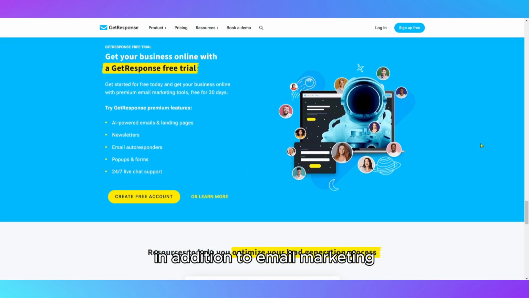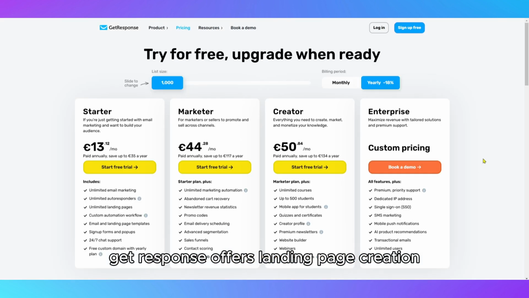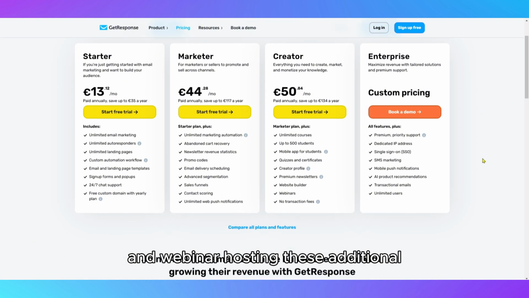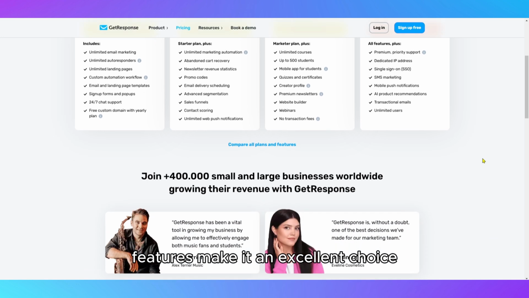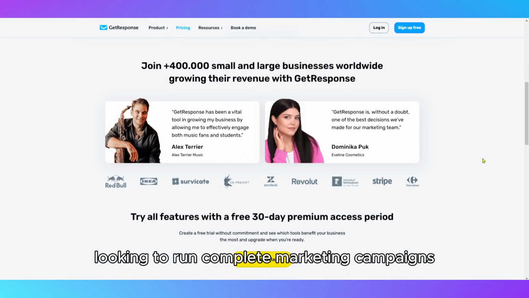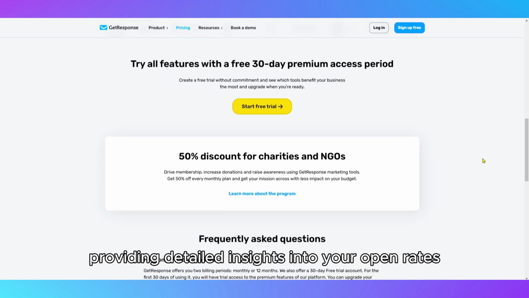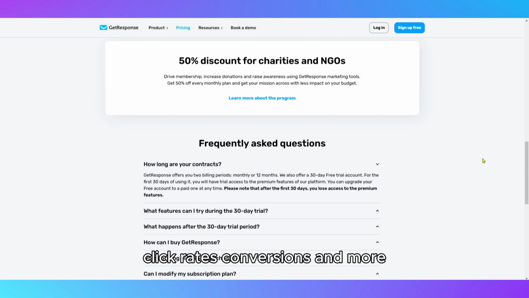In addition to email marketing, GetResponse offers landing page creation and webinar hosting. These additional features make it an excellent choice for businesses looking to run complete marketing campaigns, not just emails. Analytics and reporting are robust, providing detailed insights into your open rates, click rates, conversions, and more.